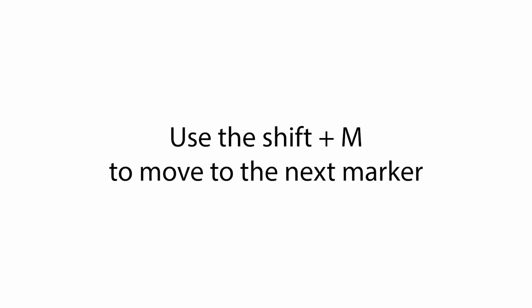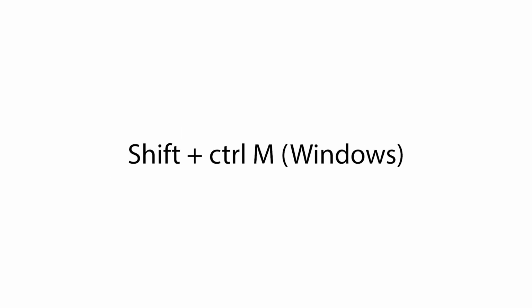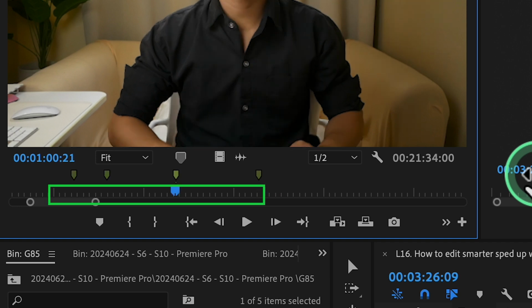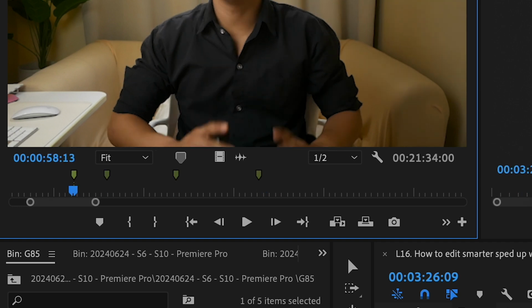Step number five, to navigate between markers, use Shift plus M to move to the next marker, and Shift plus Control M if you're using Windows, or Shift Command M if you're using Mac to move to the previous one. This allows you to quickly jump to the key points in your clip.